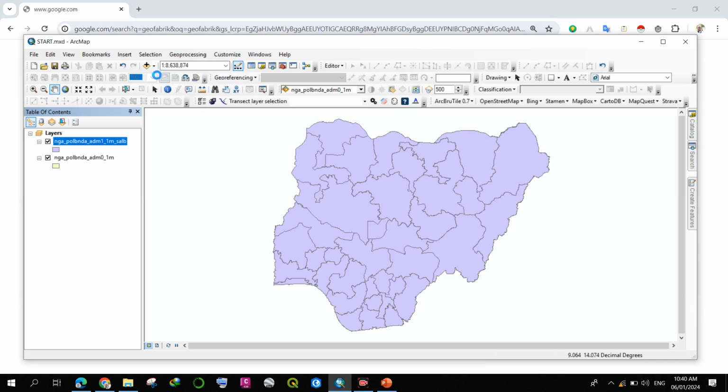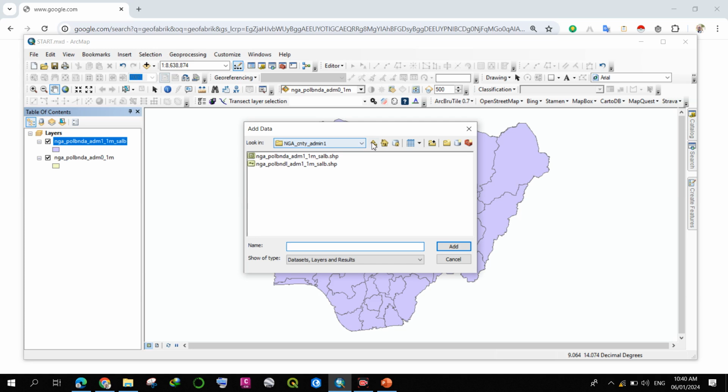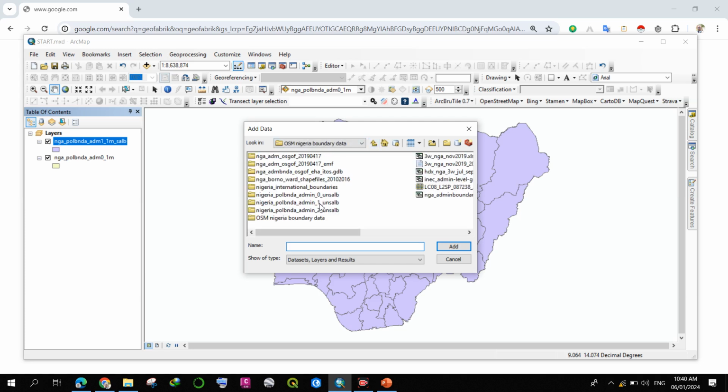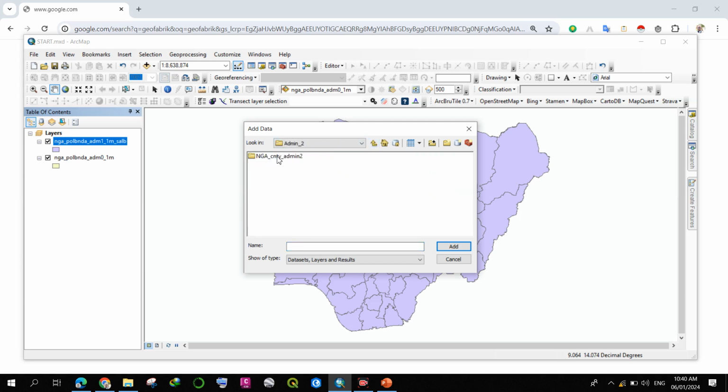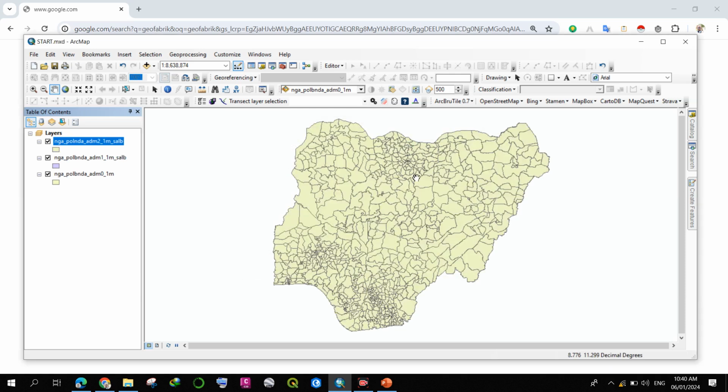I'm trying to use different methods, so depending on your choice, you can just go ahead and pick any one of your choice. So admin 2, admin 2, admin 2, and then click on the polygon. These are the local governments in Nigeria. Did you get that? Yes.